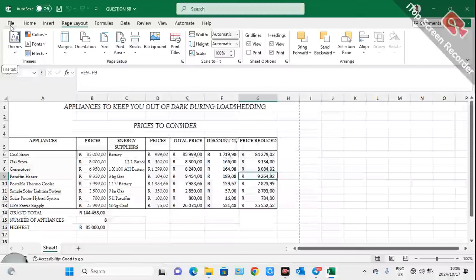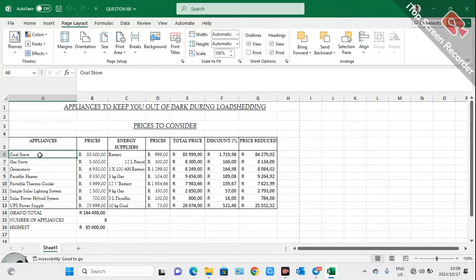Now they've said to you to create a 3D pie chart comparing the total price of each appliance. Which appliances are they talking about? Coal, gas stoves, all of these appliances. Then we are using this total price. So how are we gonna do that? The pie chart. That means you will highlight this column of the appliances, right? Therefore, you will hold on your control, CTRL. Therefore, you go to total price. Remember that you hold in order to highlight the total price.